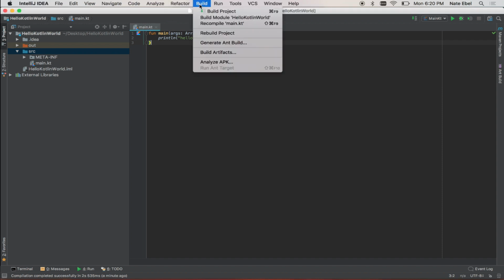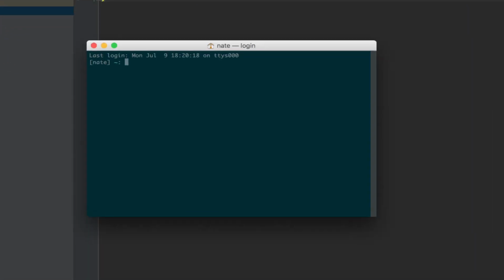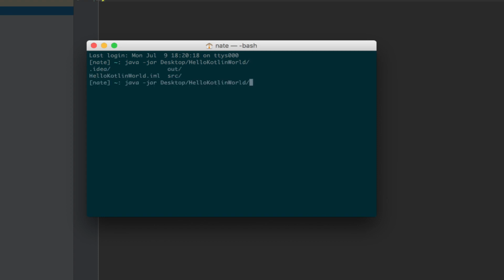Next, we go to the Build tab at the top, select Build Artifacts, and choose the Build action. You'll see at the bottom it does a little work. Now our jar should be available to run. So if we open up a terminal, type java -jar, and then specify the path to the jar that we specified when we configured the build artifact, we can execute the jar, and in our case we see Hello World printed to the console. And that's it.